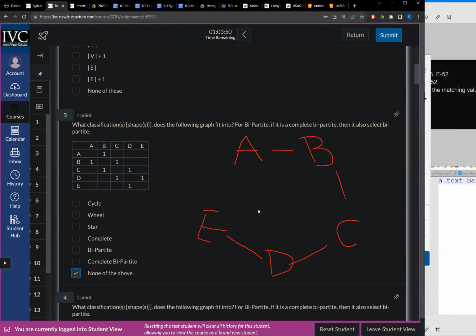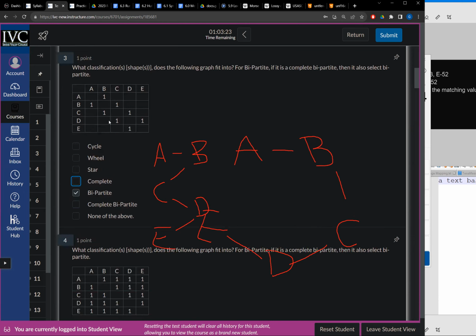Let's see. Well, can we do a bipartite here? Let's see if we can get a bipartite. So we've got A going to B, B going to C, C going to D, D going to E. We do have a bipartite. Well, let's change my answer there. Bipartite. I'll make sure the key's right on that one.